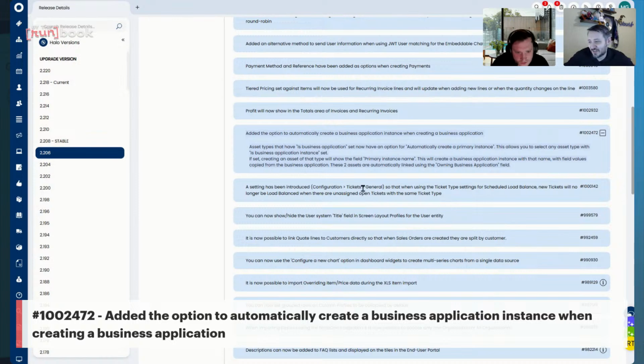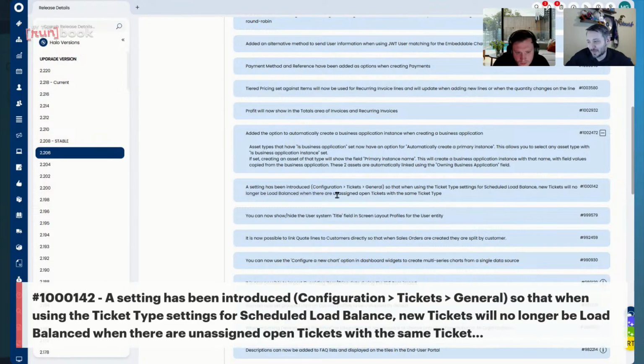Then it introduces new settings under configuration, tickets, general, so that when using the ticket type setting for scheduled load balance, new tickets will no longer be load balanced when there are unassigned open tickets with the same ticket type.